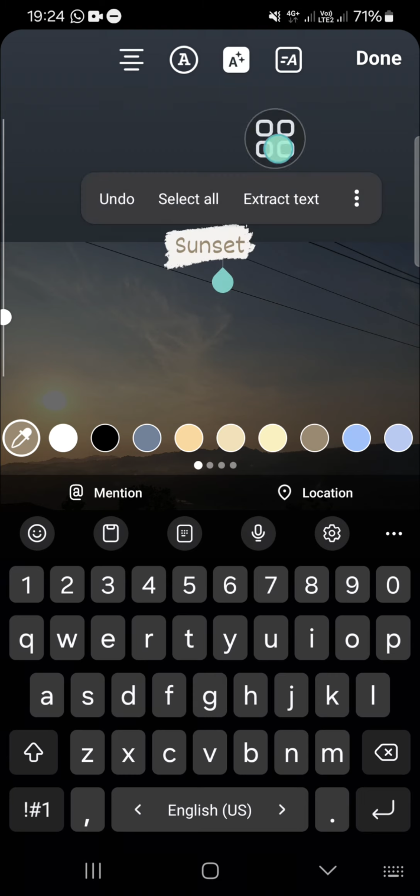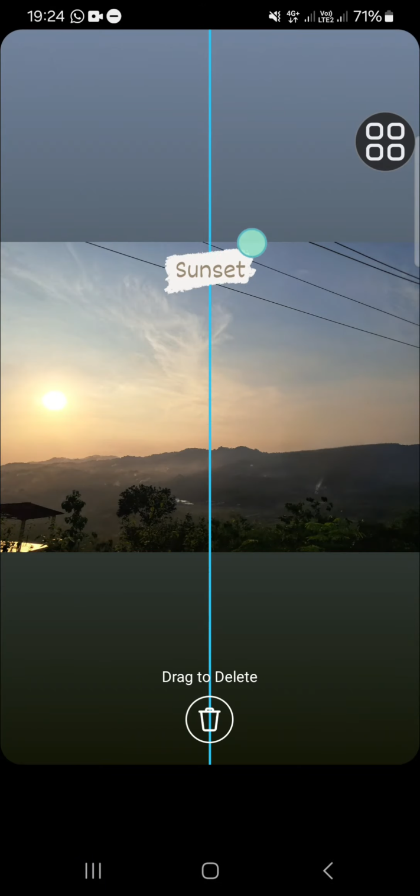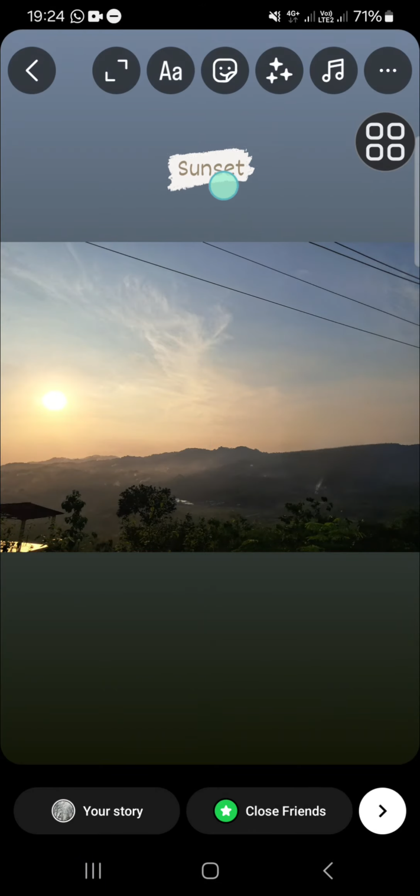Once we're done, we just need to click on done, and then I'm going to place the text right here. Okay, alright guys, and that's how we can change the text color on Instagram story.